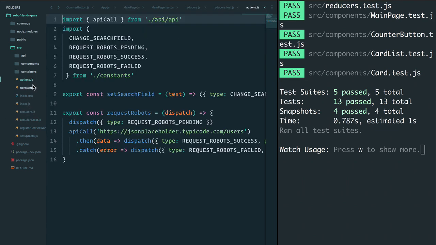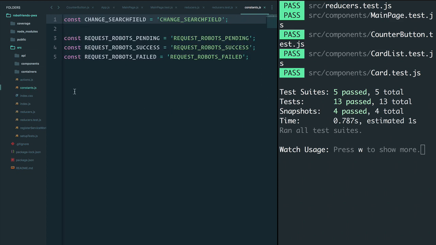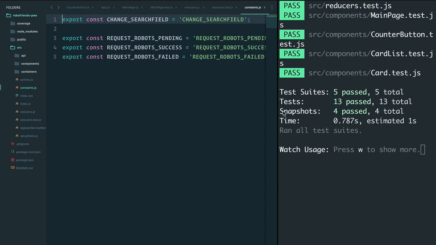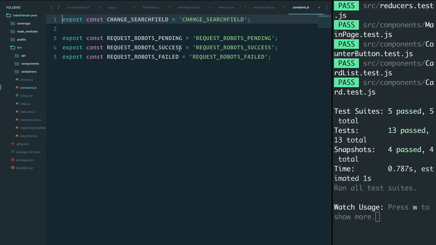Now, you might be asking yourself, what about constants? Are we not testing the constants file? But you can see here that constants are just assigning string constants to a variable. And when you're testing, you really want to decide for yourself what you need to test and what you don't.